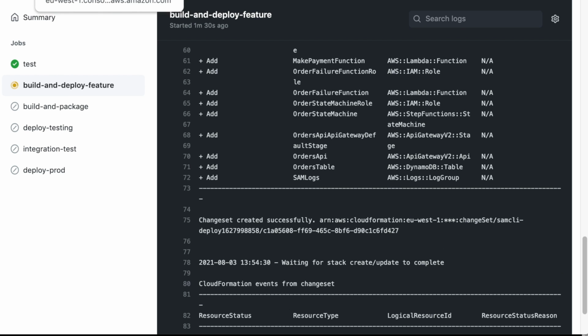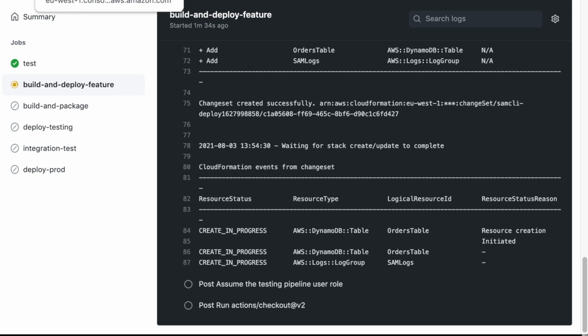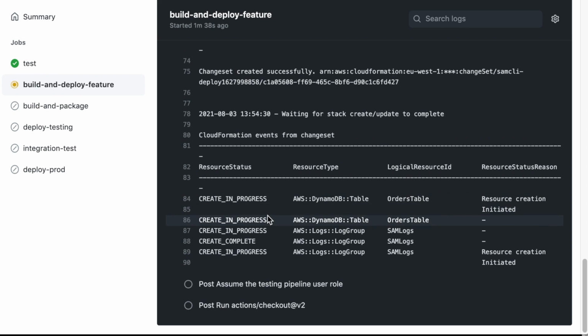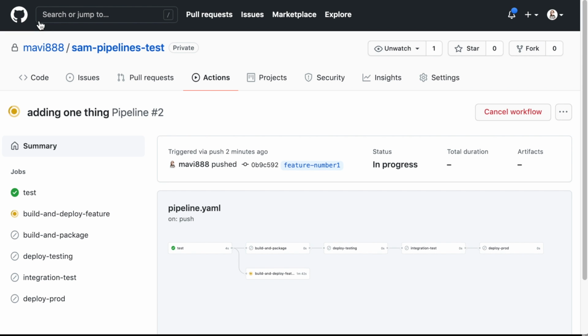So this is great. Now we can go create our feature branches, test in our own environment, and basically test everything like we're in production, and when we're ready, we merge into our main branch.